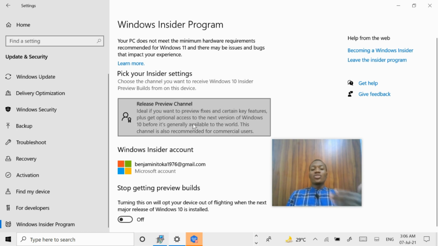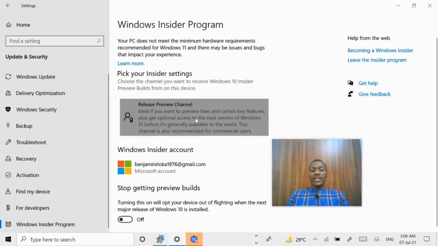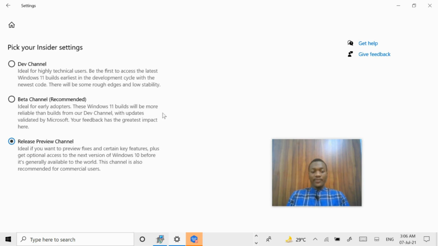Now, if I want to change this channel, you can click on the channel and come to the Dev channel. This is the benefit of the Dev channel. It is for highly technical users. Be the first to access the latest Windows 11 builds, earliest in the development cycle with the newest code. There will be some rough edges and low stability.